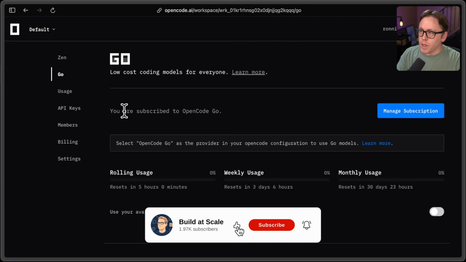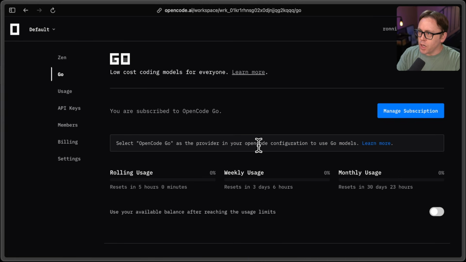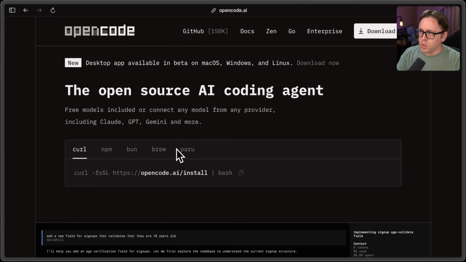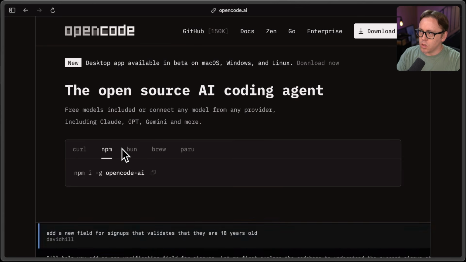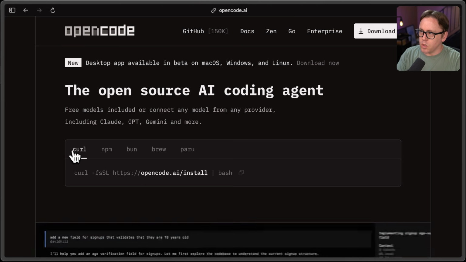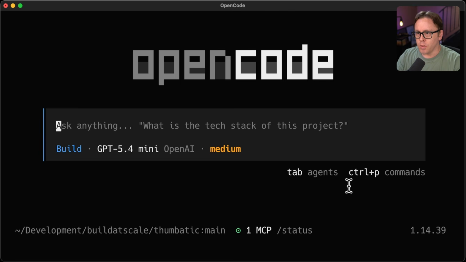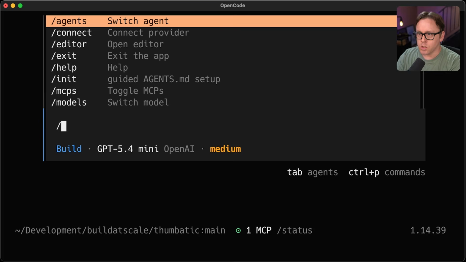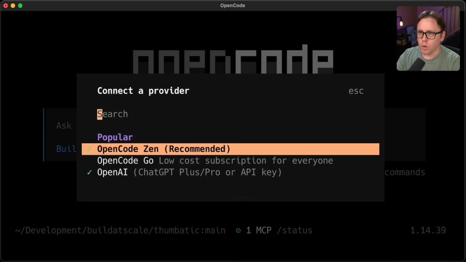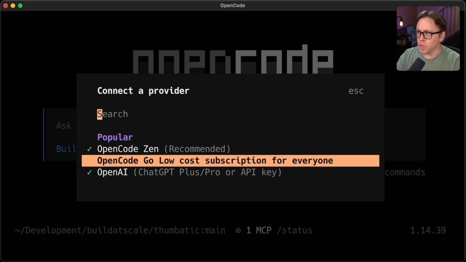So I just completed my Go subscription. Here I am, I'm subscribed to OpenCode Go. And what I need to do is select OpenCode Go as my provider in OpenCode configuration. I've already installed OpenCode, so grab one of these install methods, whatever you prefer. After you've got OpenCode installed, you should be able to type OpenCode. And then according to their instructions, you can type provider or connect. And I want to do OpenCode Go.